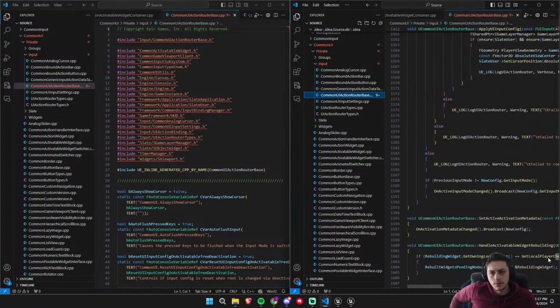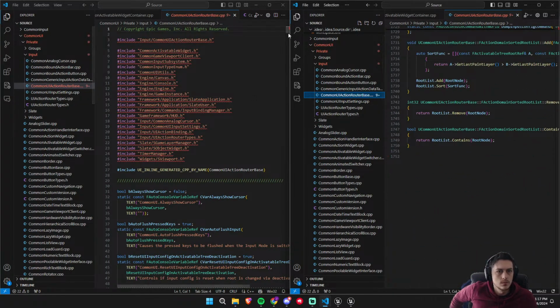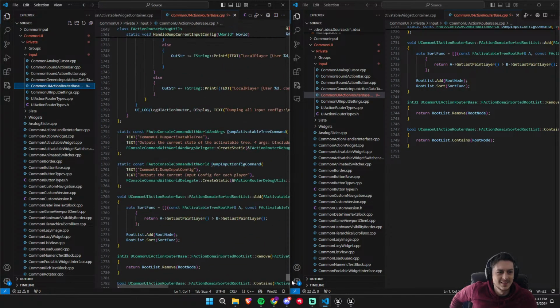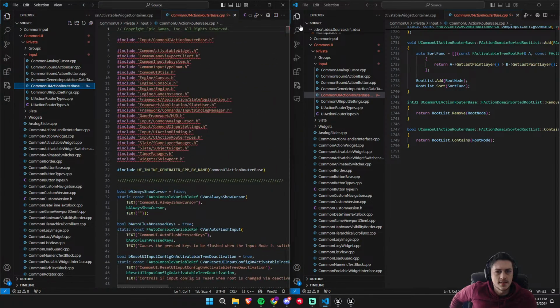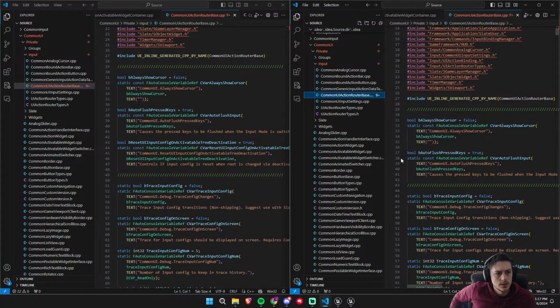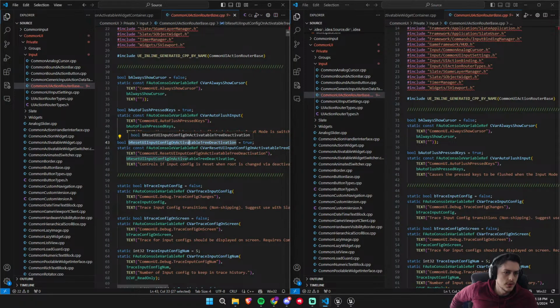Oh, this is a big file. I really don't want to look through it. Please be the same. Fuck. It's not the same. All right. Right off the bat, they added something. And that's reset UI input config on activated tree deactivation.